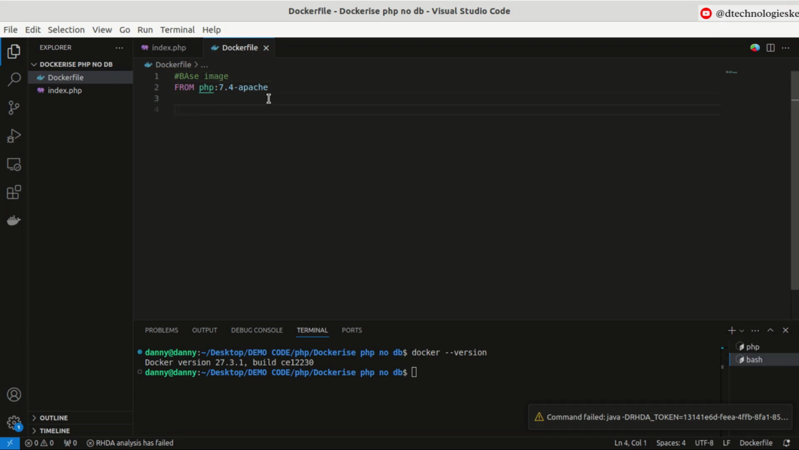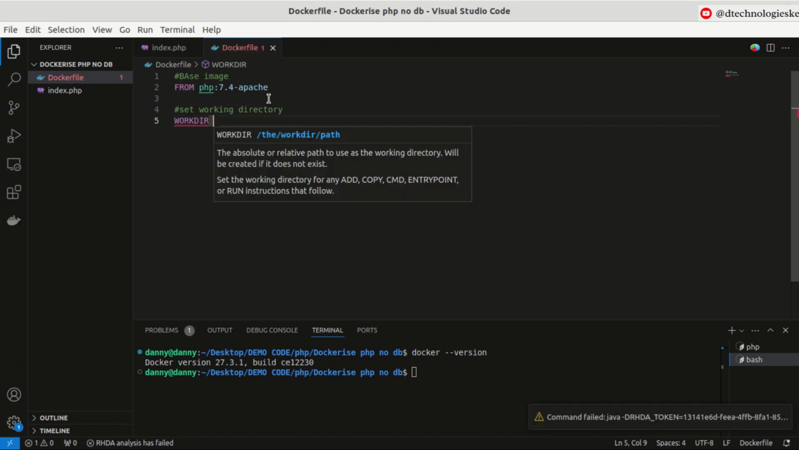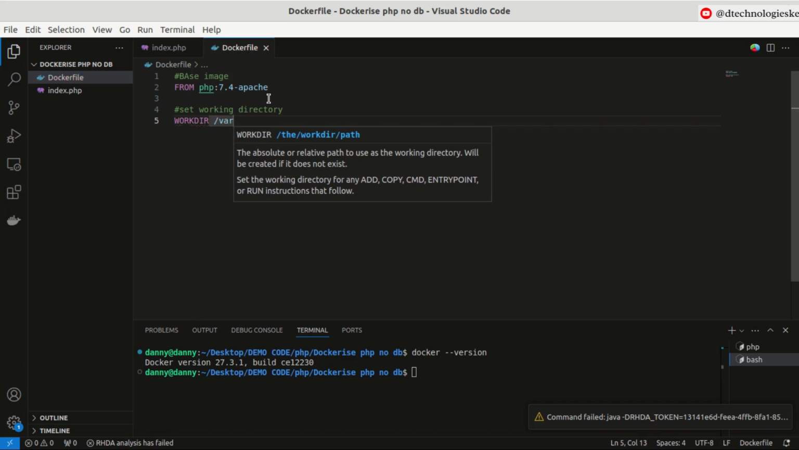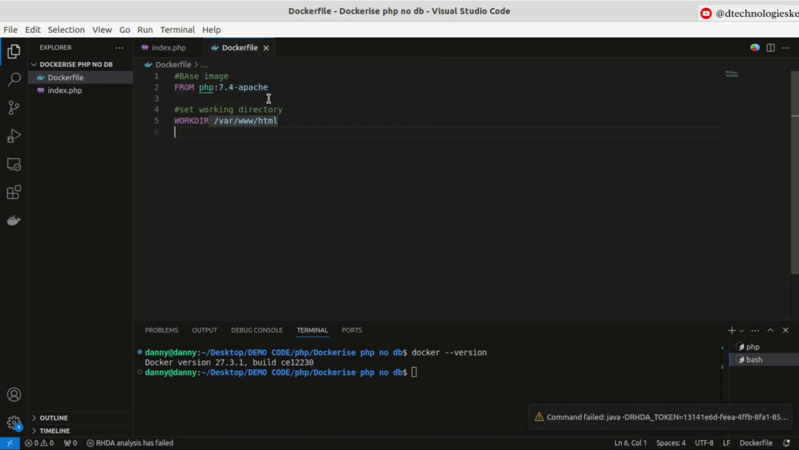The next stage after mentioning the base image is to mention the working directory. We do that by mentioning WORKDIR, and then we give the path. Basically we are going to make use of /var/www/html.